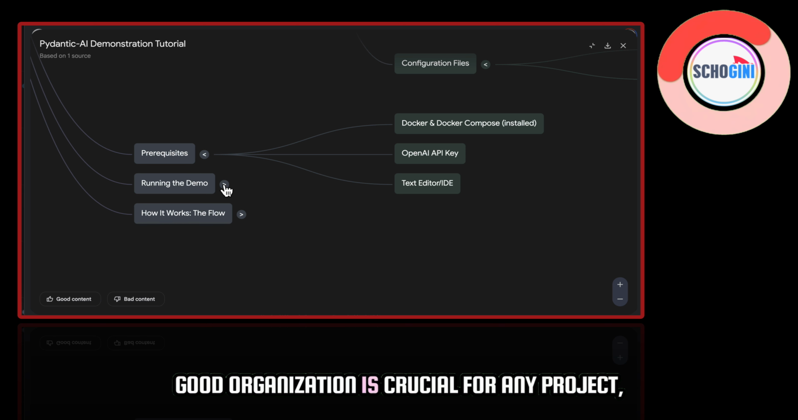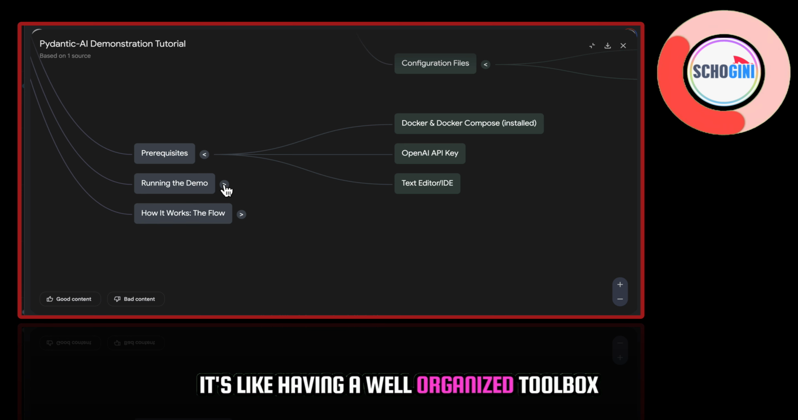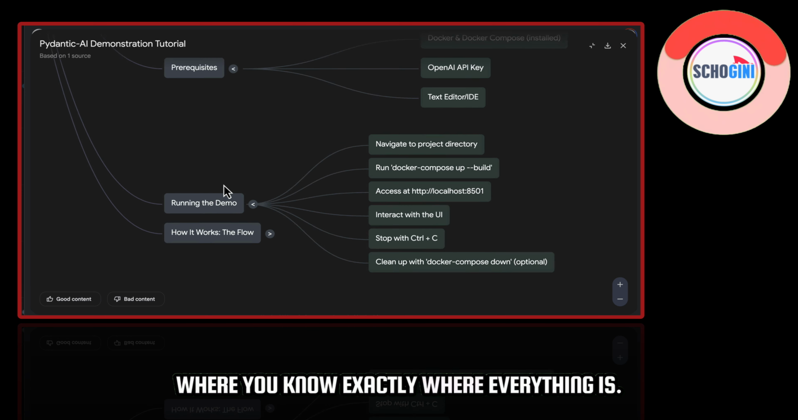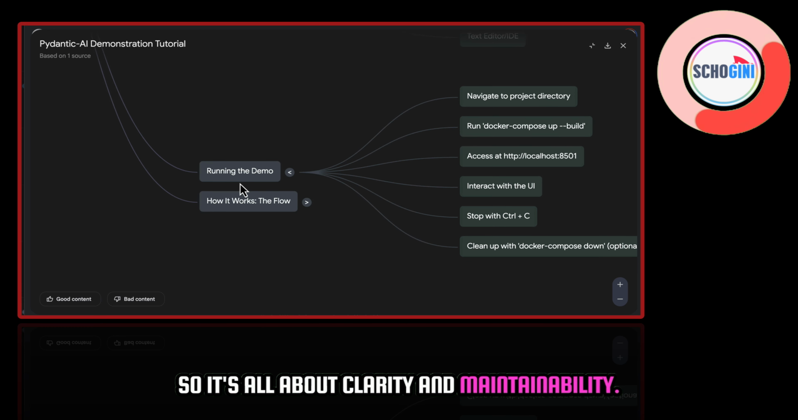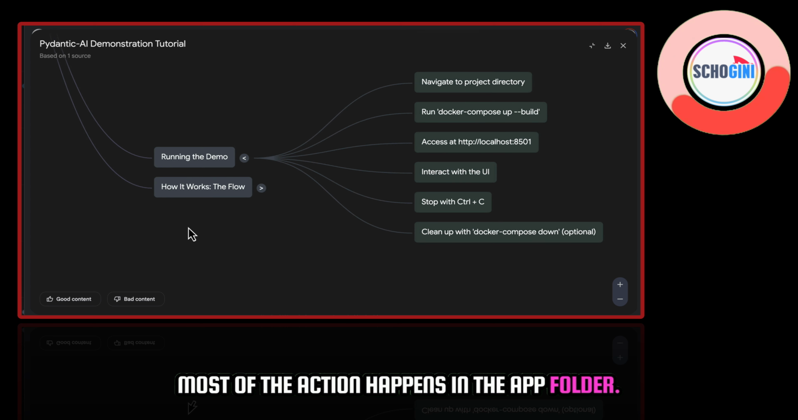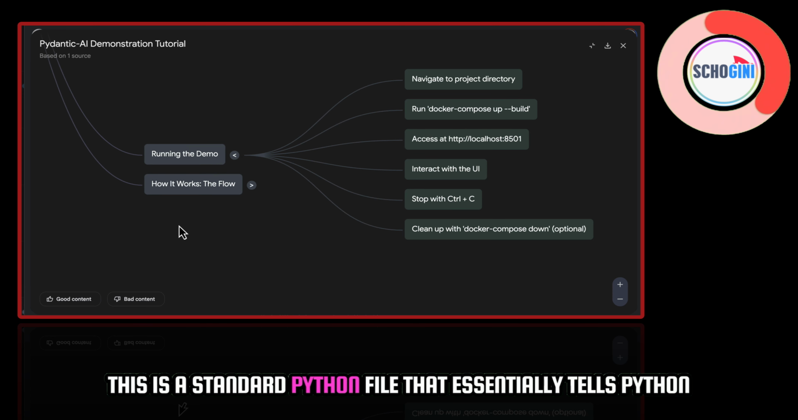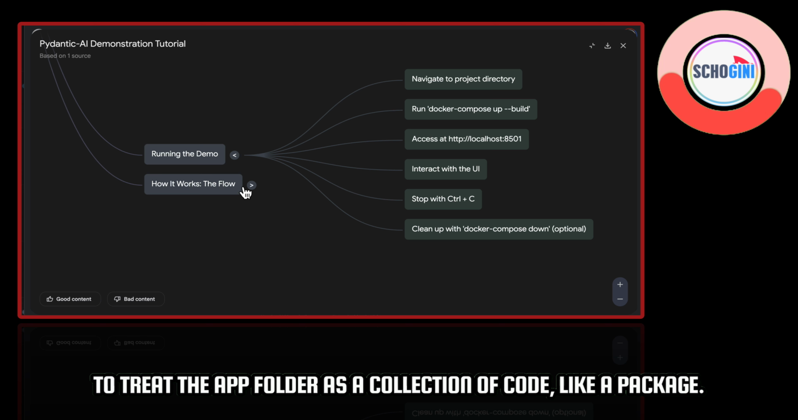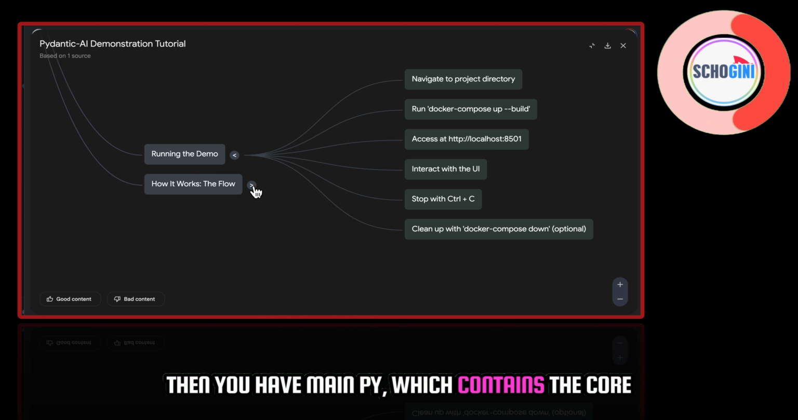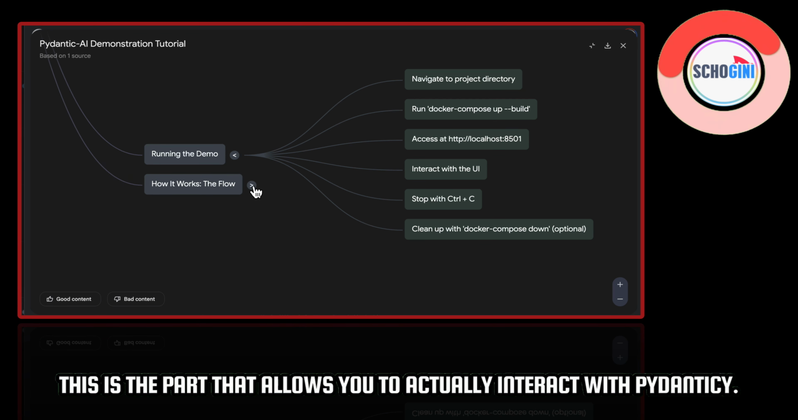Good organization is crucial for any project, especially when things start to get more complex. It's like having a well-organized toolbox where you know exactly where everything is. So it's all about clarity and maintainability. Exactly. In this Pydantic demo project, you'll see a few key folders and files. Most of the action happens in the app folder. Inside, there's a file called init.py. This is a standard Python file that essentially tells Python to treat the app folder as a collection of code, like a package. Then you have main.py, which contains the core instructions for running the demo application. This is the part that allows you to actually interact with Pydantic.